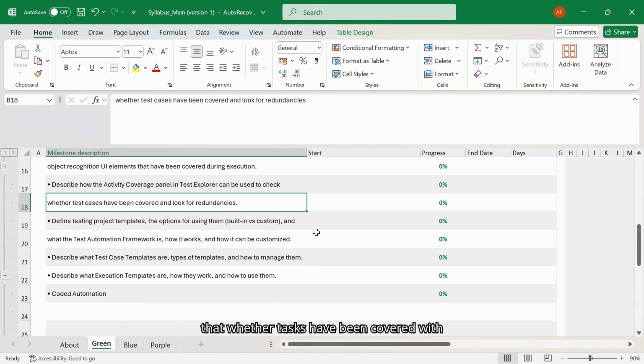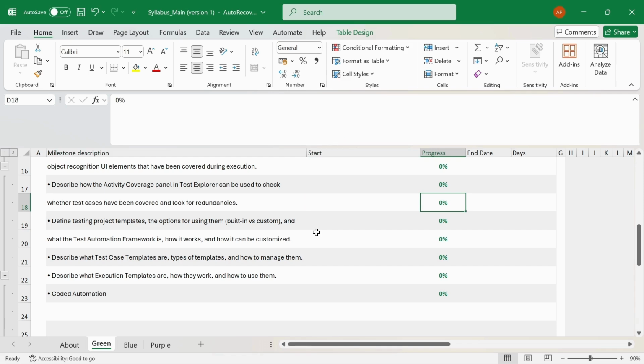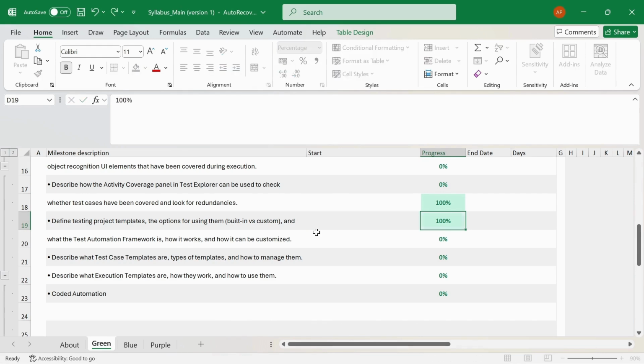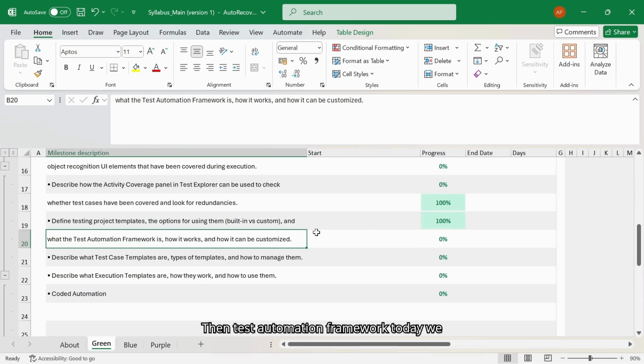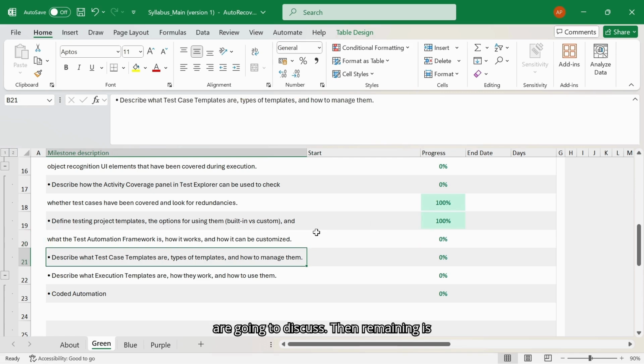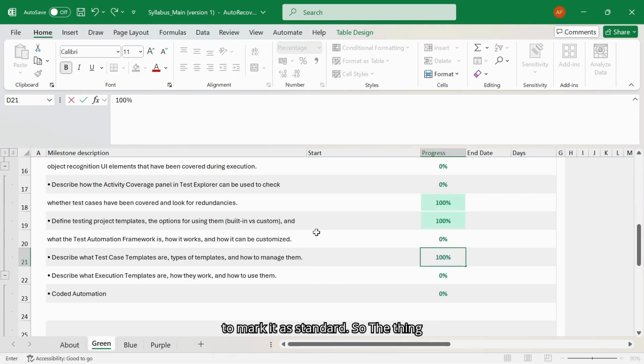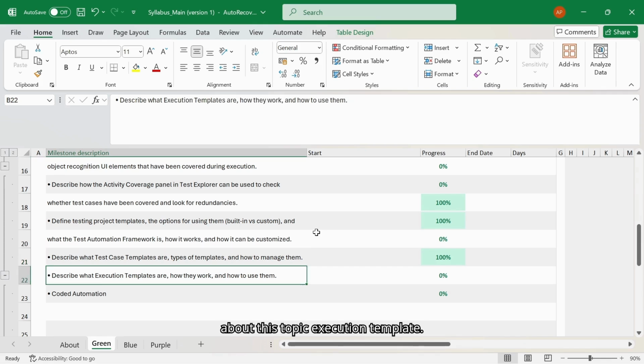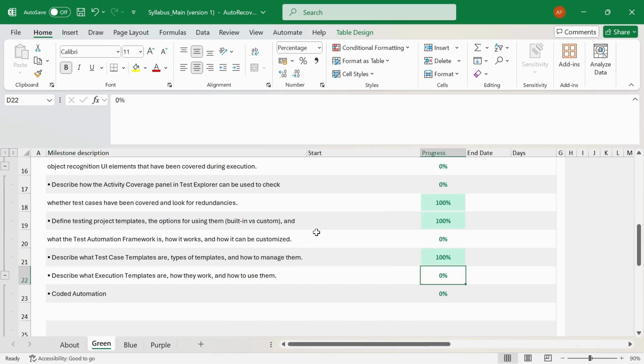You can see whether test cases have been covered, with the look for redundancies, which is related with the test case template. I'm going to mark it as 100. Then test project template, then test automation framework, which we are going to discuss today. Then remaining is test case template, types of template, and how to manage them. I'm going to mark it as 100. So yesterday we particularly discussed this topic, execution template.